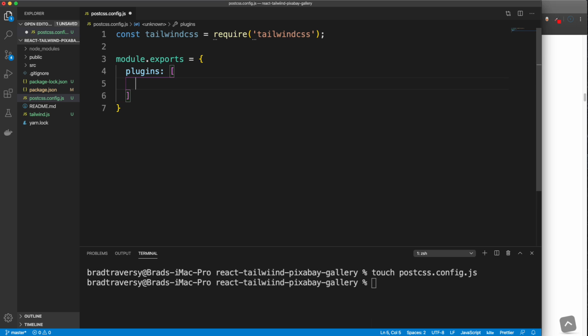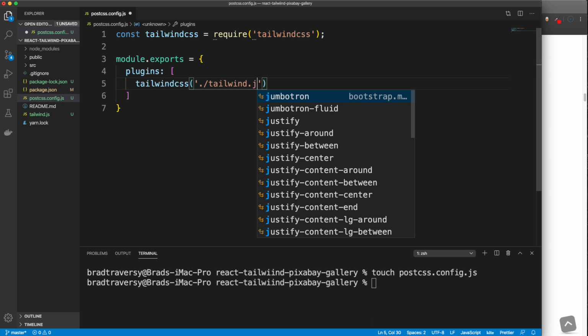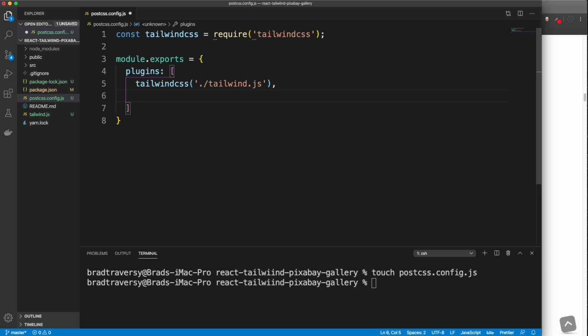Okay, so for plugins, we want Tailwind CSS, and we just need to pass in the location of the config file that we just created, which is in the root, and it's called tailwind.js. And then to use Autoprefixer, we just need to require that here as a plugin. All right, and that should be good. So we'll just go ahead and save that.